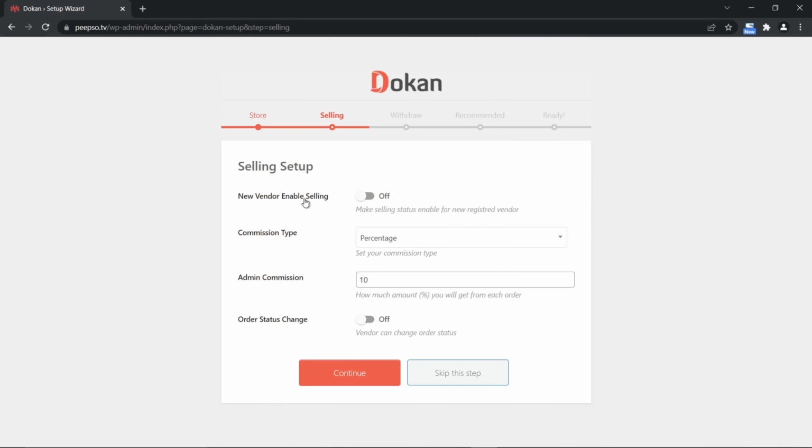And new vendor enable selling. So whenever someone registers as a new vendor, they will be automatically able to sell stuff. Commission type is going to be percentage, and as an admin, I'm going to collect 10% of every sale they make. I am not going to allow vendors to change order status.